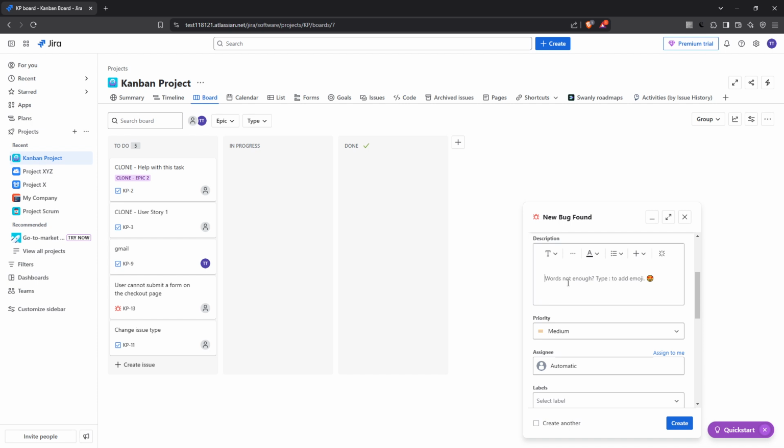Now it's time to assign a priority level to the bug. This will help your team assess the urgency and allocate resources accordingly. Is it a critical problem that needs immediate attention, or is it a minor glitch that can be addressed later? Your judgment here will guide the team's prioritization process.